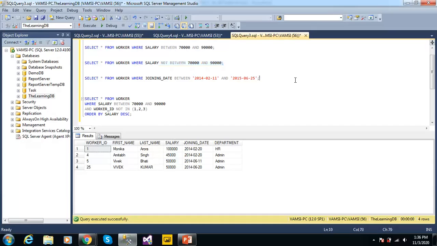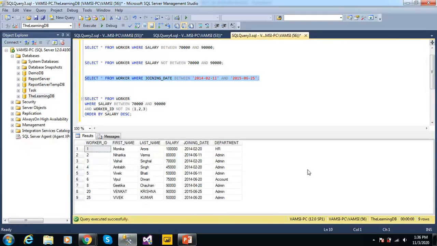Now we have seen how the integer values work in between and not between operator. Now let us see how date works in between operator. I have selected star from the table worker where the joining date of the employees is between these two range of dates. Let us execute this query. I have total 9 records of the workers whose joining date is ranging between the specified dates from my table.